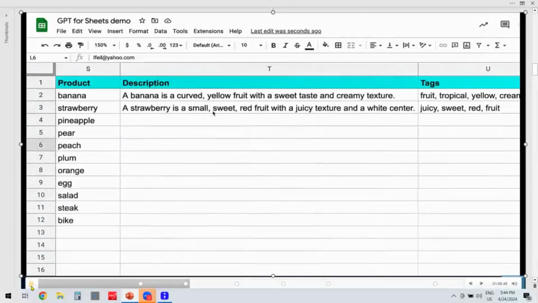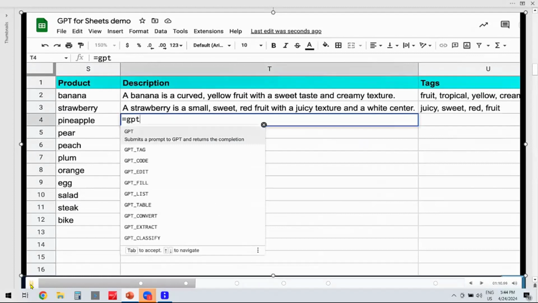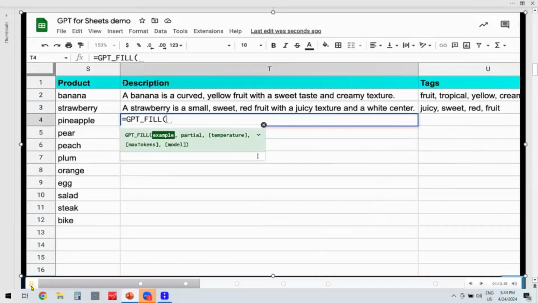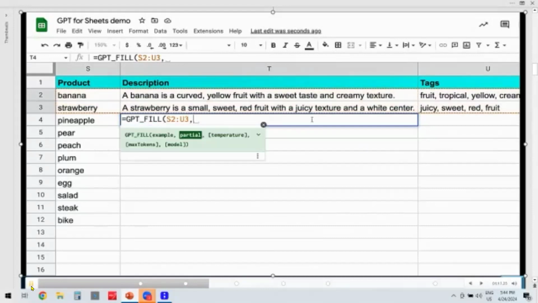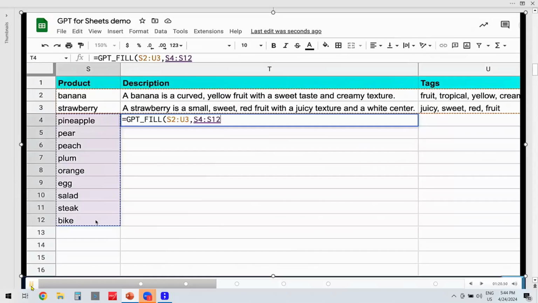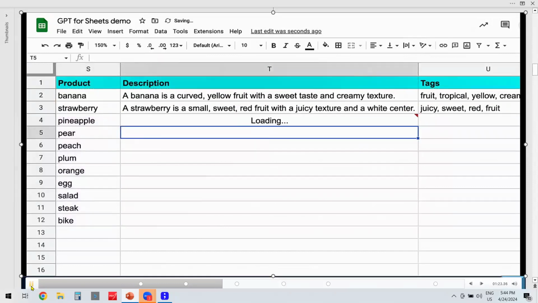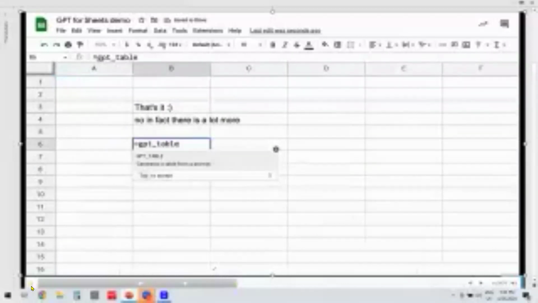Here's another way that you can use fill. If you, for instance, have started a spreadsheet with the products on the left, a description, and then tags, you can say GPT fill again, and then refer it to the example above and ask it to complete the list for you. And because you referred to both columns T and U, it knows to fill both of those columns with the appropriate information. So very smart.